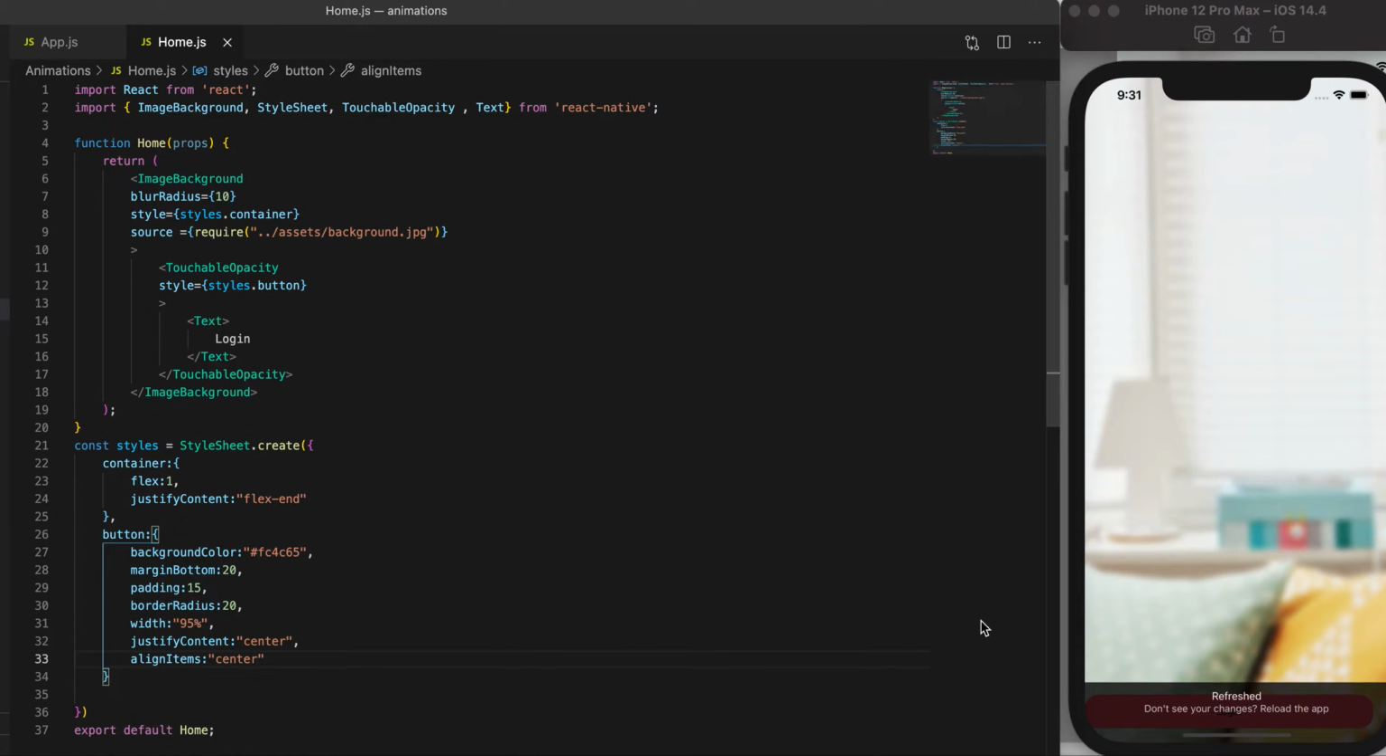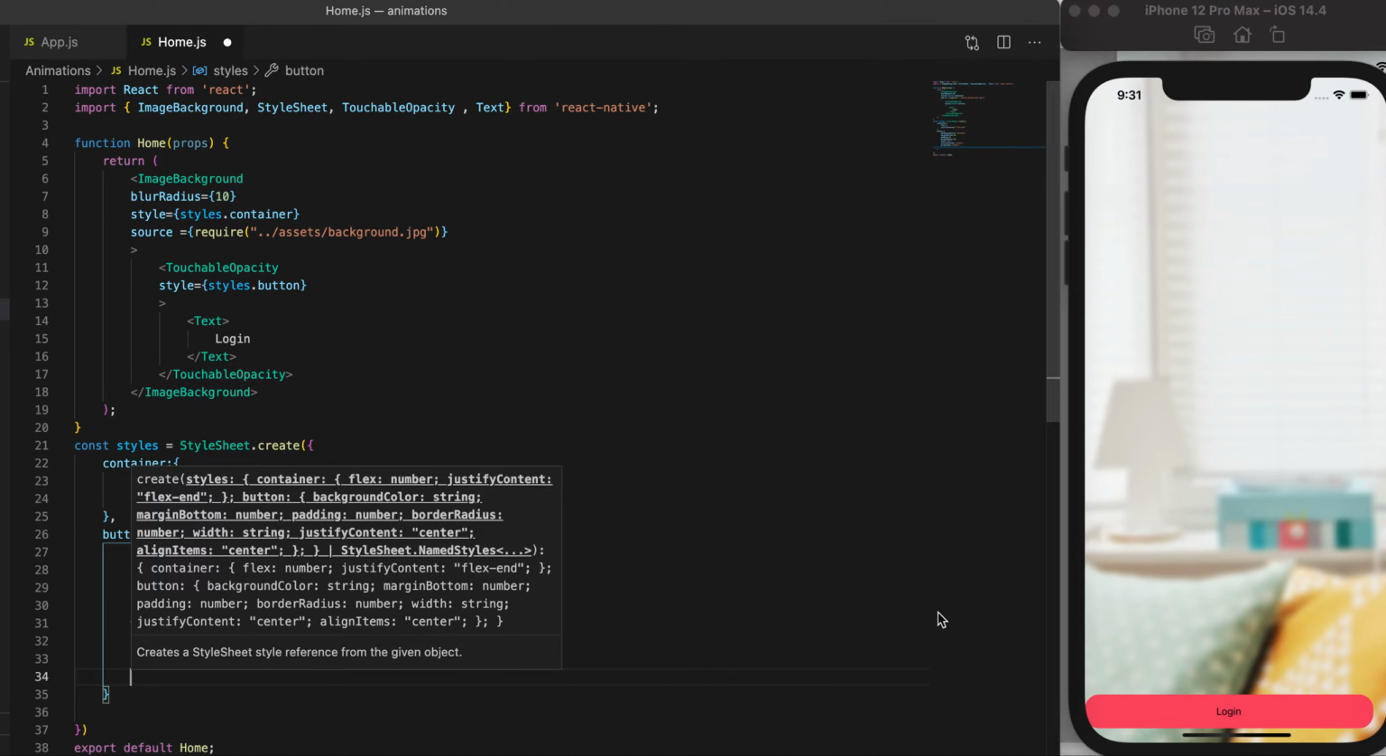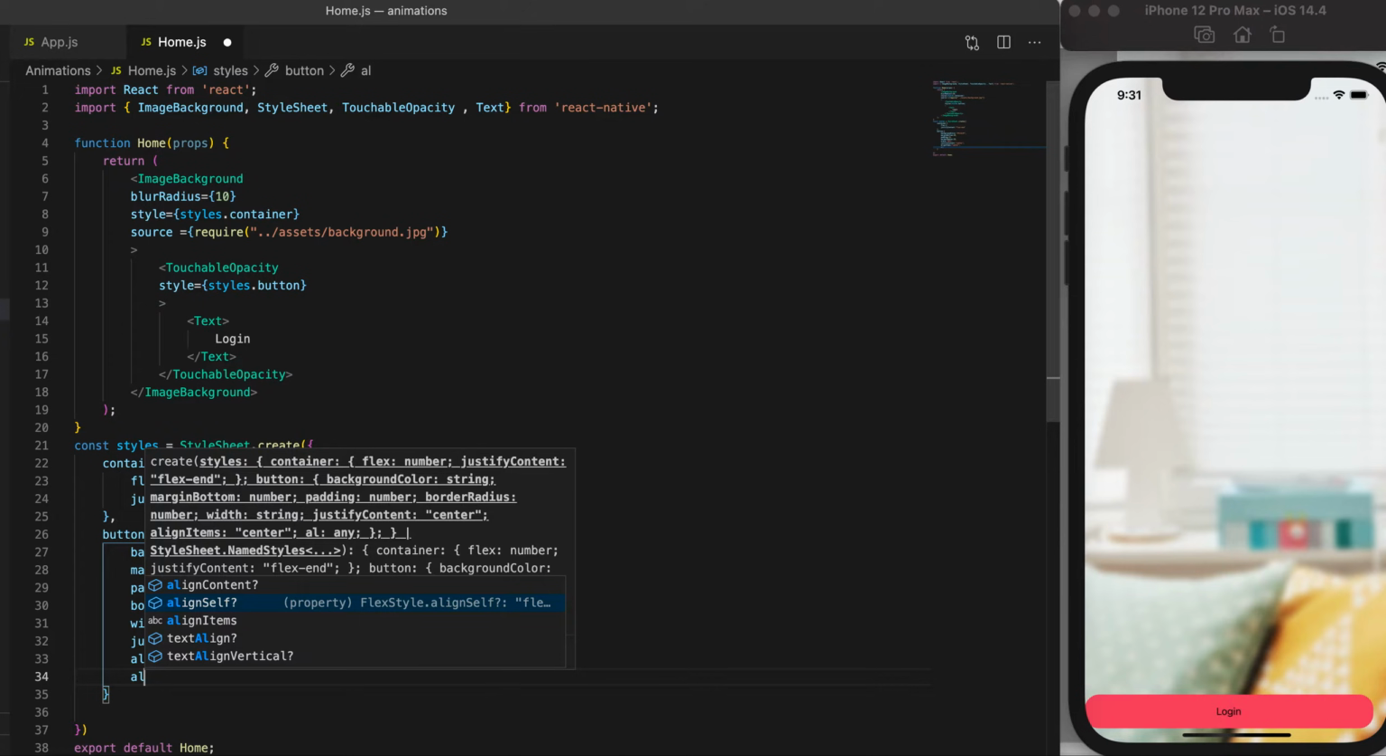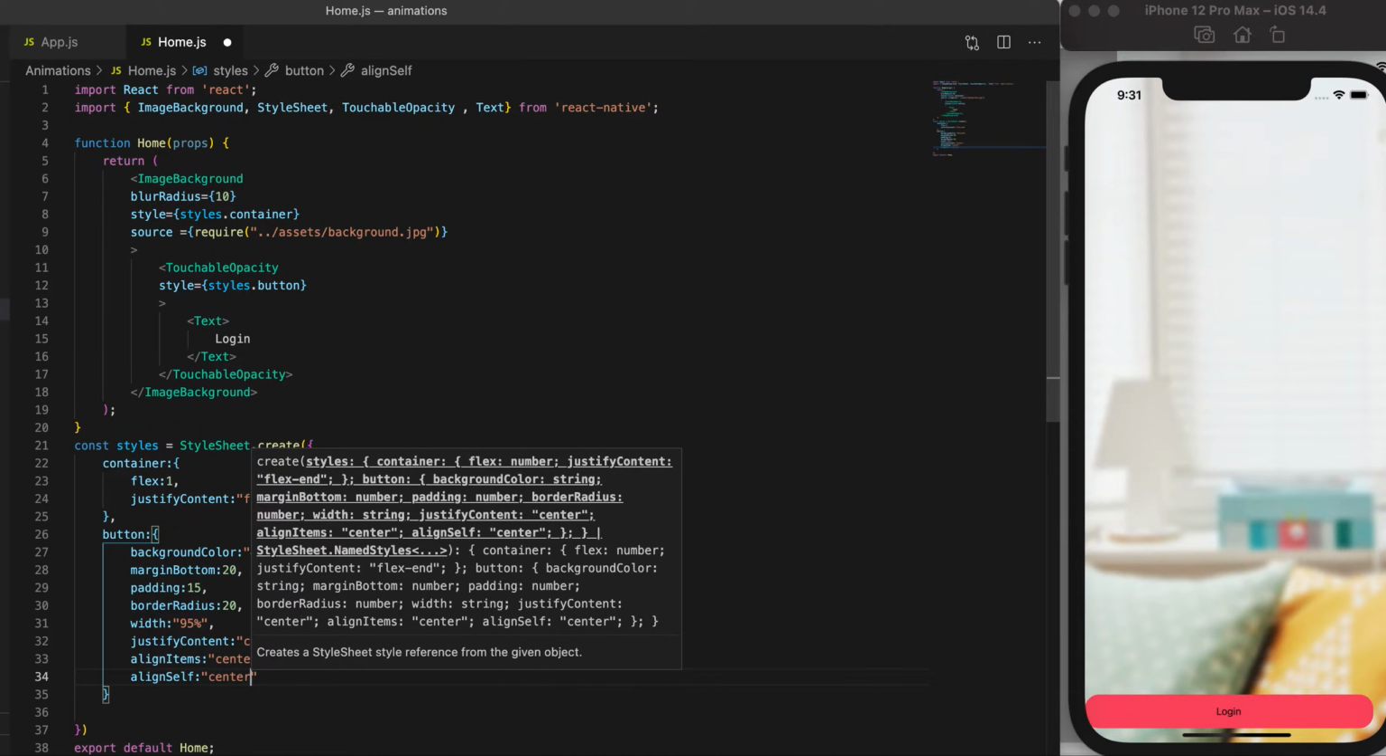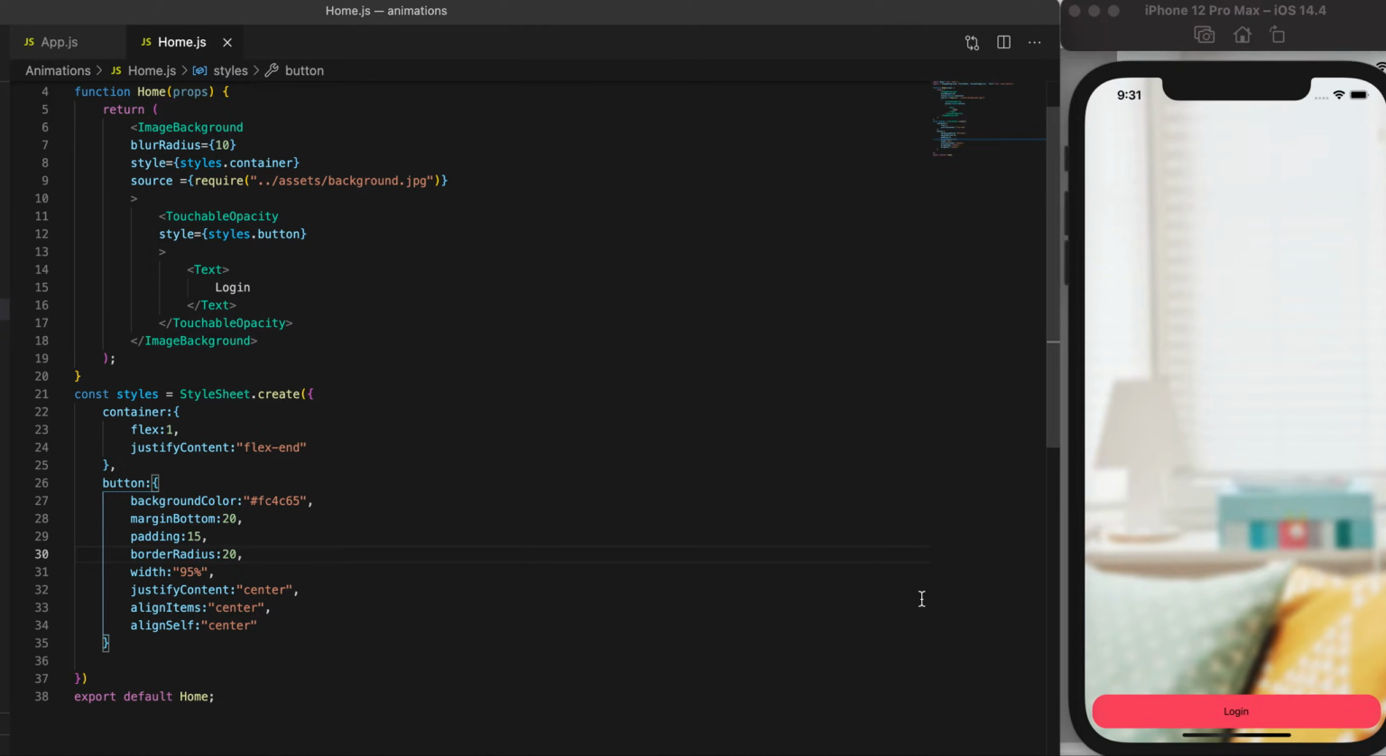Okay, so now the text is centered, but the button itself is not centered. So, or the container itself. To center a container view in the center of something else, we can do align self center. Okay, now it's centered, as you can see. Okay, now there's a problem with this button. Now the text is too small and black.